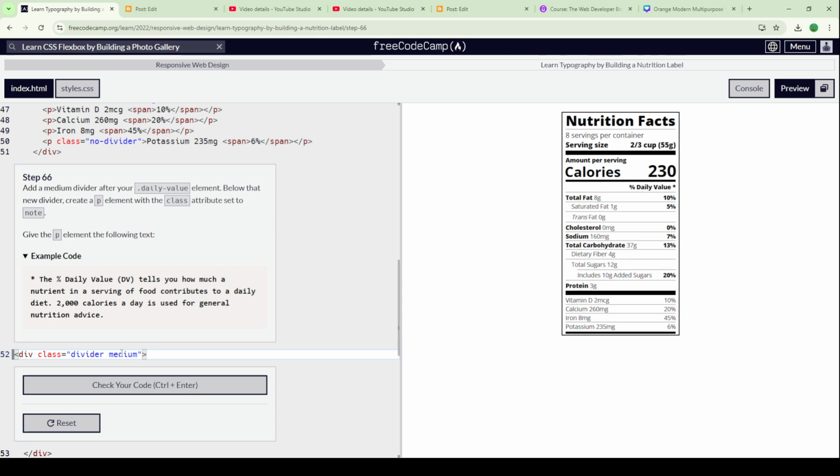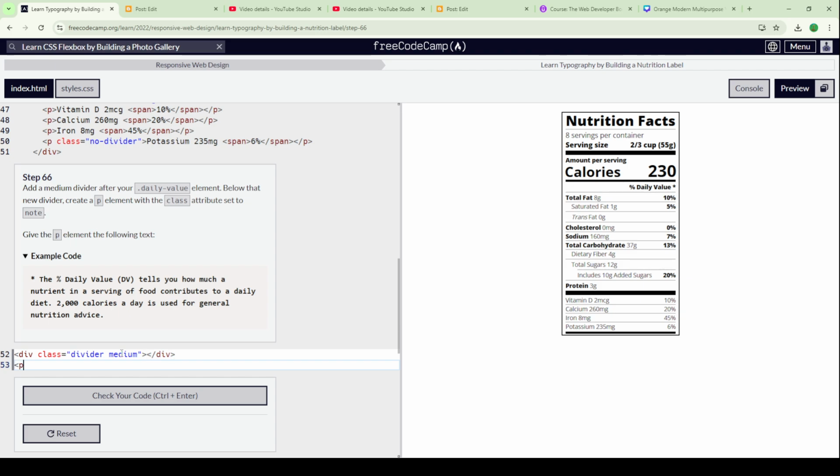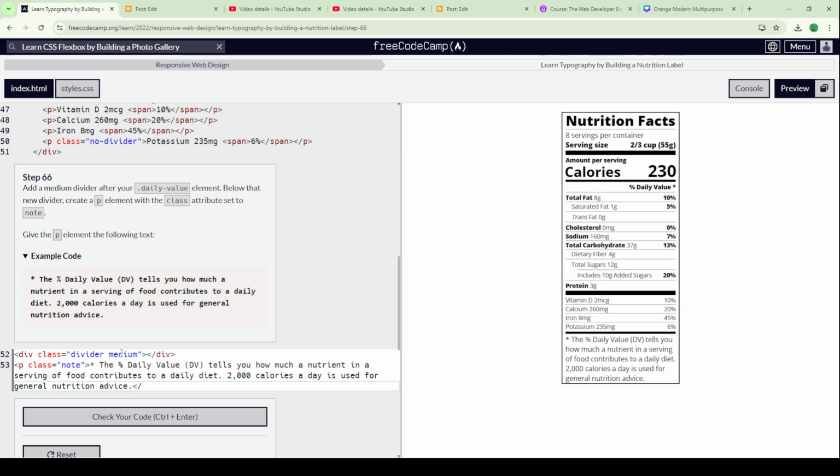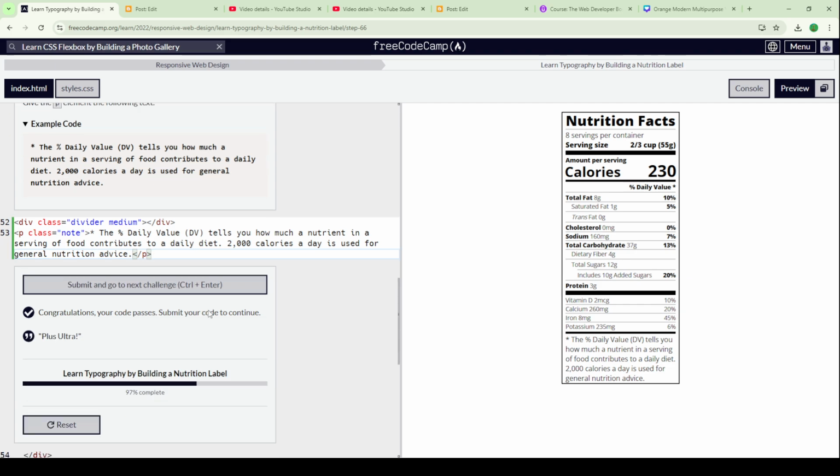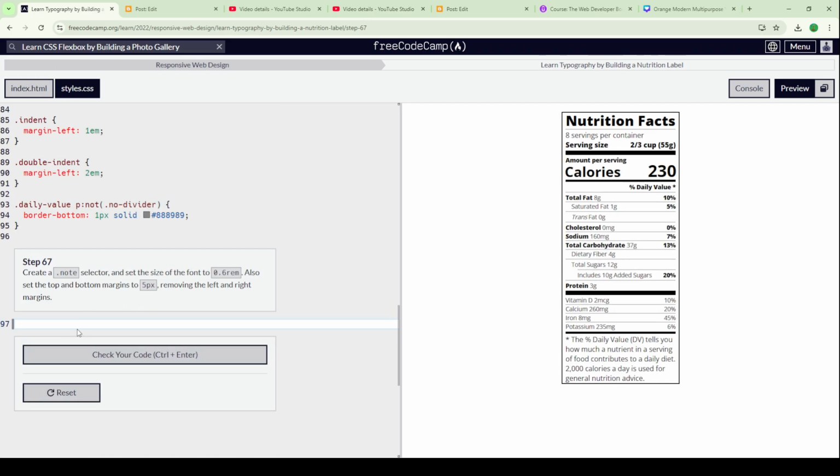Okay. Below that new divider, create a p element, class equals note, and paste that text. Then the p.note selector.